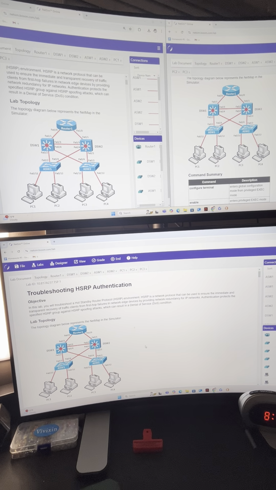So in this lab, you will troubleshoot a hot standby routing protocol environment. Hot standby routing protocol is a networking protocol that can be used to ensure the immediate and transparent recovery of client traffic from first hop failures and network edge devices by providing network redundancy for IP networks. Authentication protects the specified hot standby routing protocol group against hot standby routing protocol spoofing attacks, which can result in a denial of service condition.